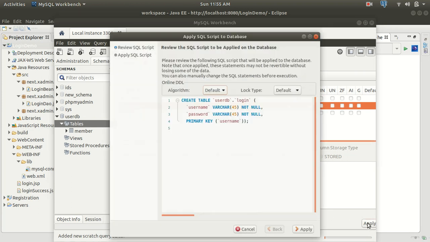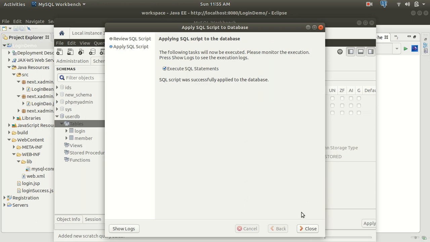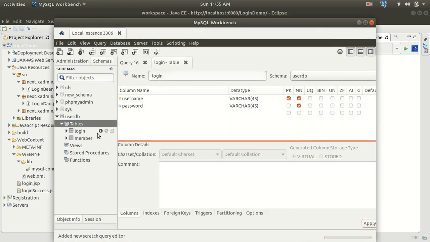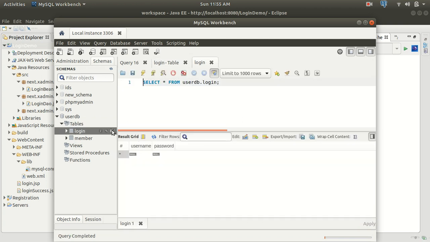So let's apply this. It is going to execute this query to create a table with the name login, with the username and the password as the two columns. So apply this and close it. Here you can see that we have successfully created a login table, and it contains the username and the password, and you can see that the value is null now.